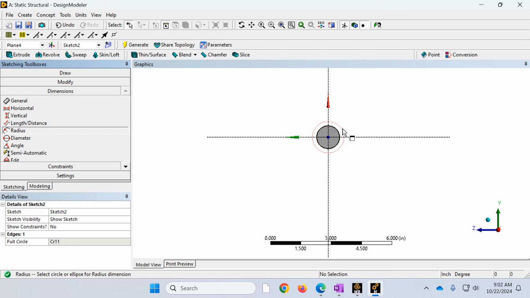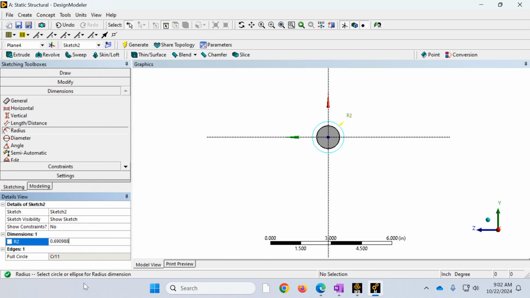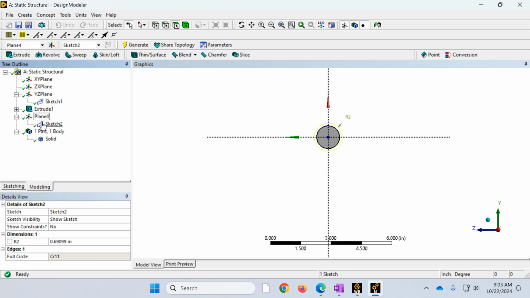And now I'm going to go to the circle, and here is the circle, the radius R2. I'm going to go to the detail view and make sure to specify the correct dimension. So I put here the 0.690988, and I'm going to click generate. If I toggle to modeling, under plane 4, we can now see sketch 2. That's the one we want to do another extrude, and we're going to use sketch 2.